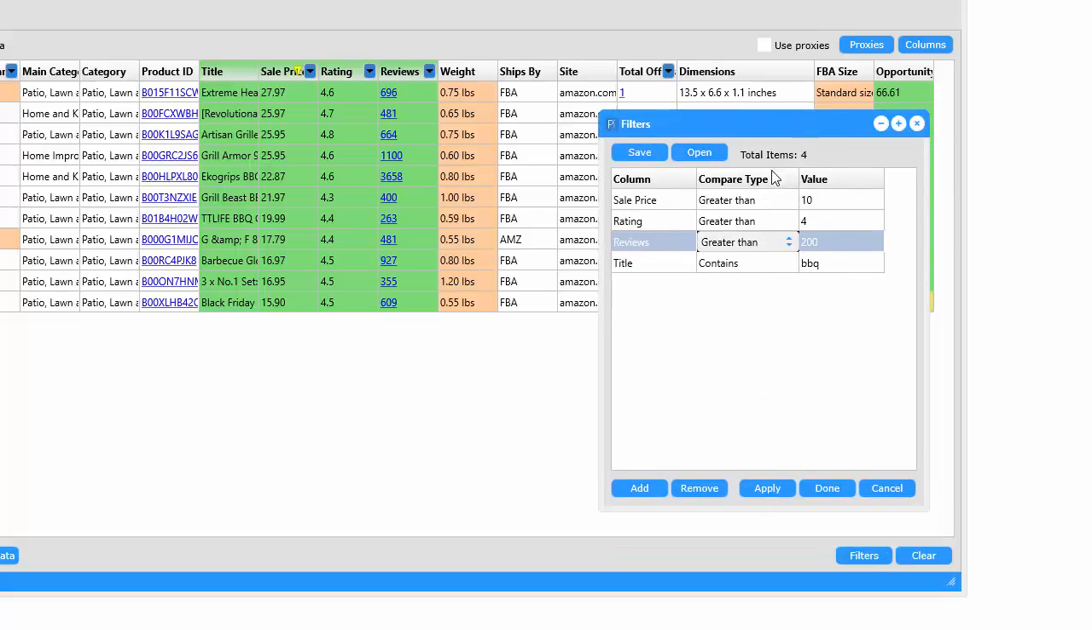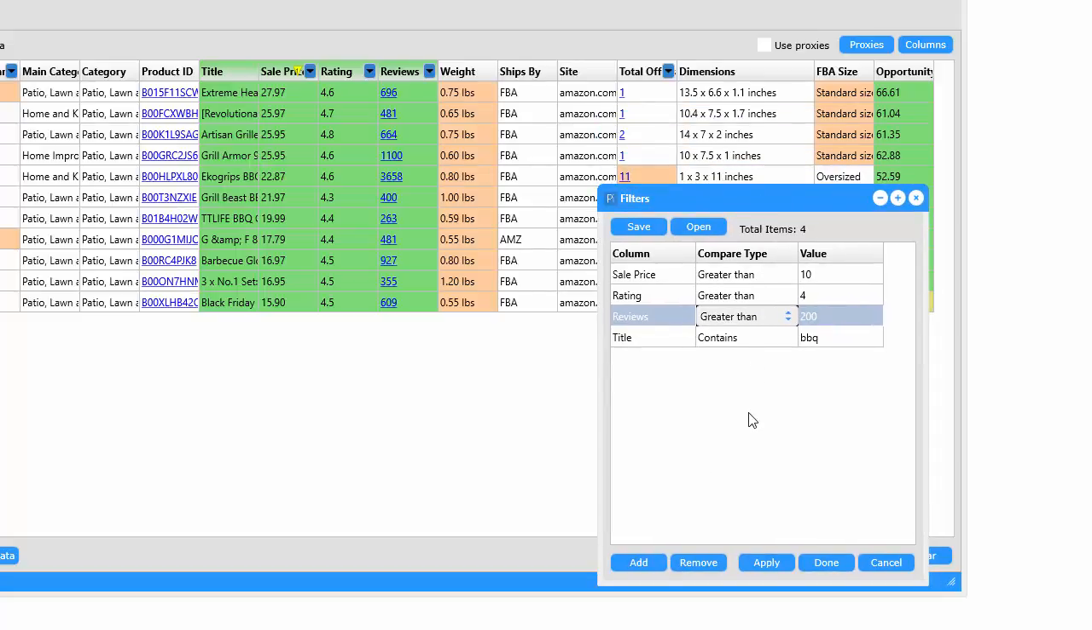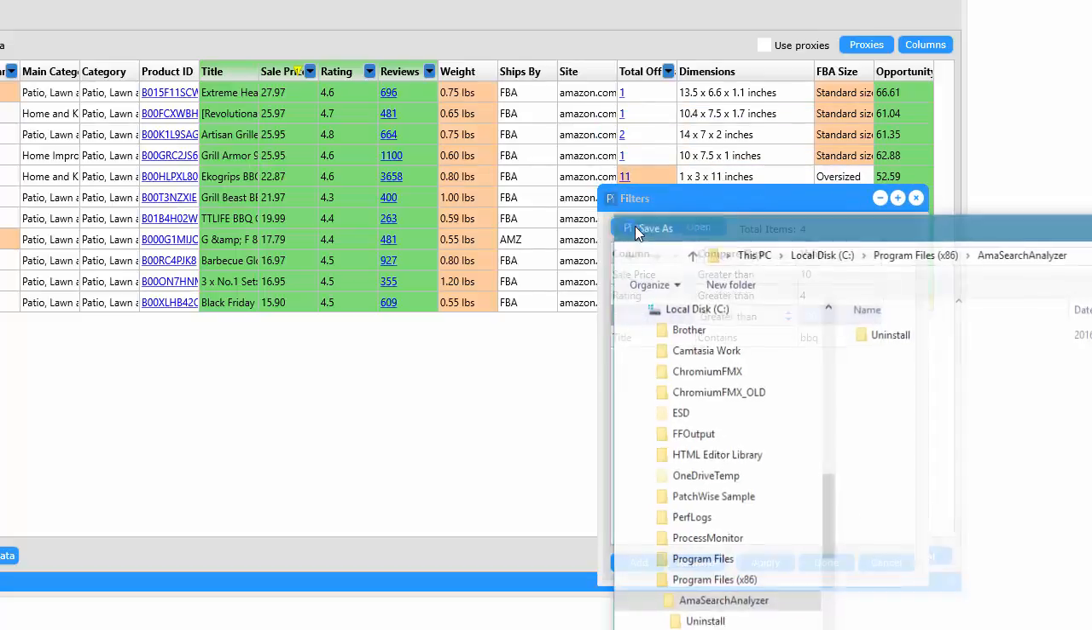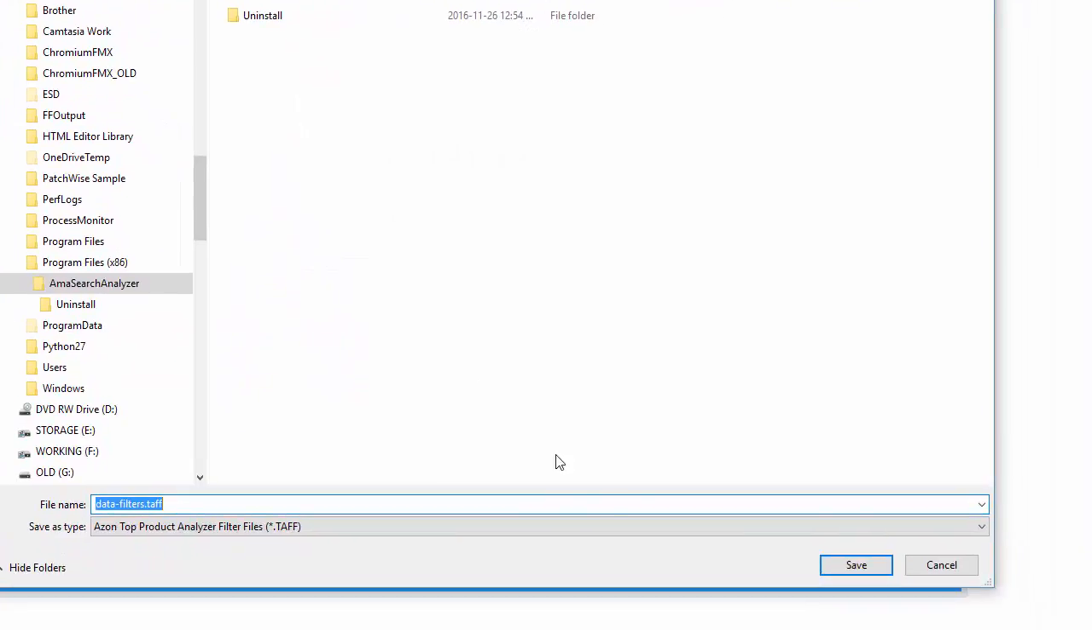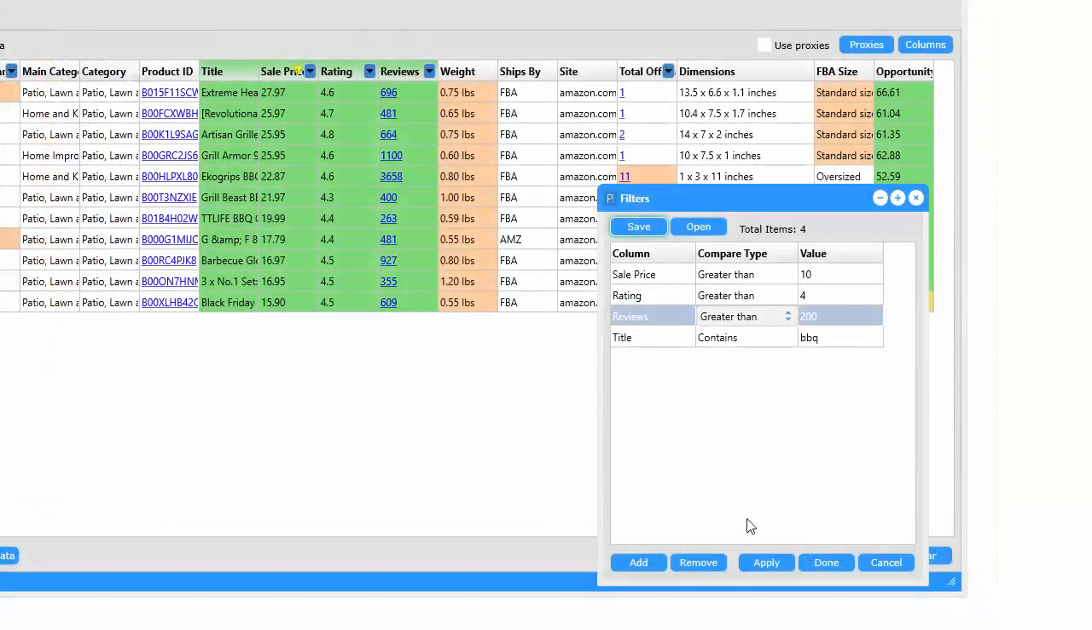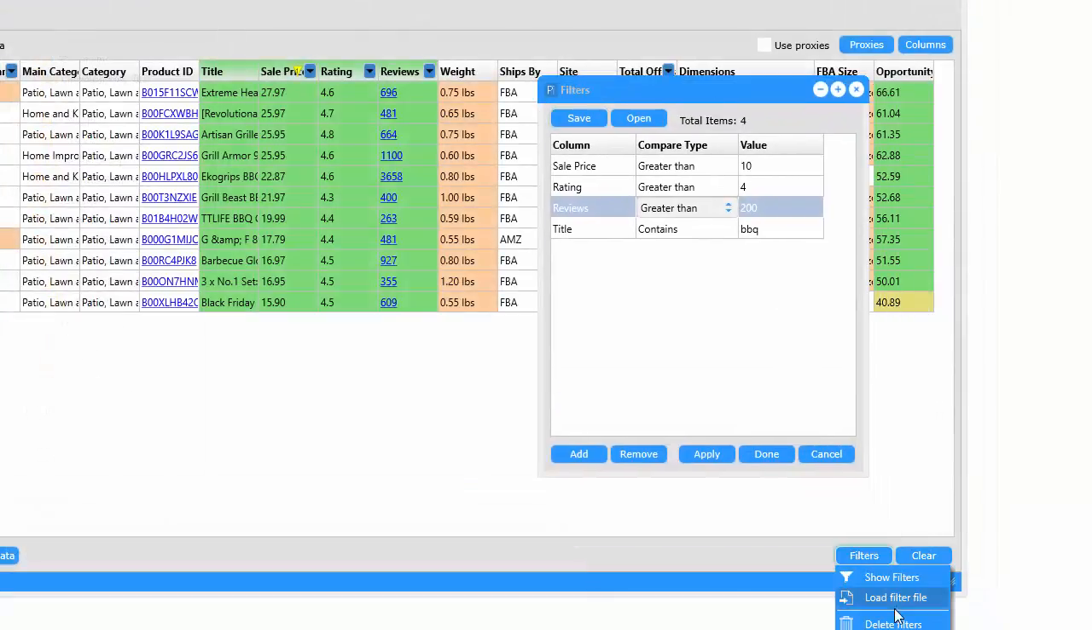And one thing you can do as well is you can actually save your filters to a file. So I can click the save button here, and I can save my filters real quickly. And let's go ahead and remove them. And I'll just show you how powerful that is.